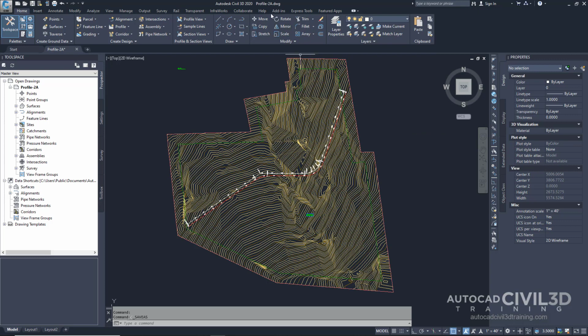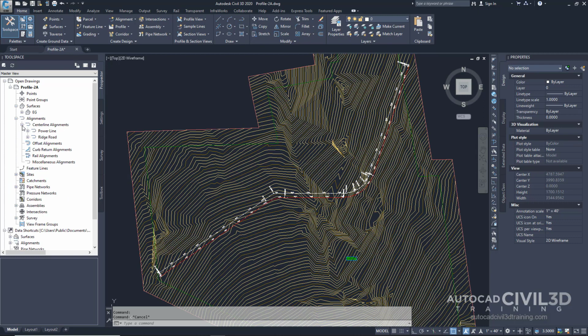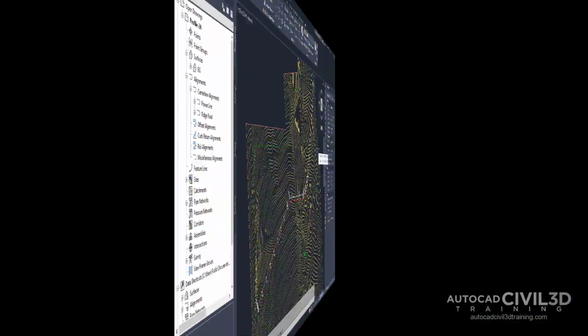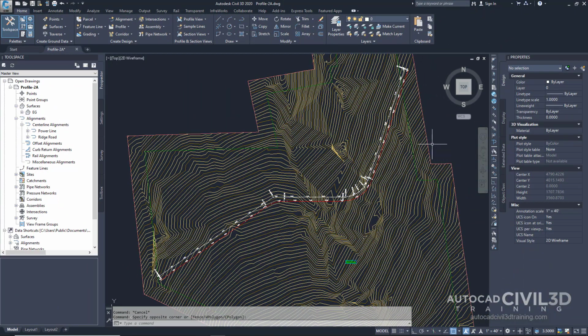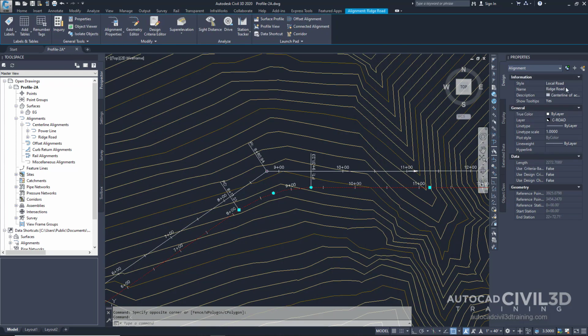Go ahead and open up your Profile-2A drawing in your Tutorials folder. The drawing contains an existing ground surface and two alignments. Let's examine the alignments. The red one with curves is named Ridge Road and represents a proposed road center line. And now the other is named Power Line and represents a proposed power line offset about 25 feet from the road.